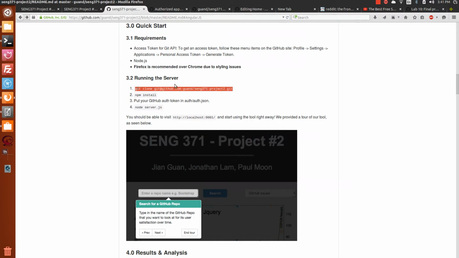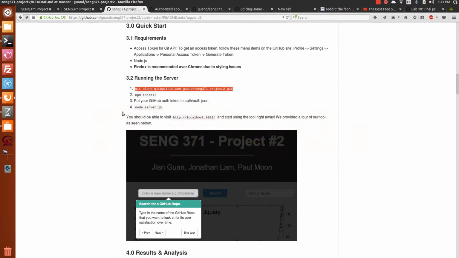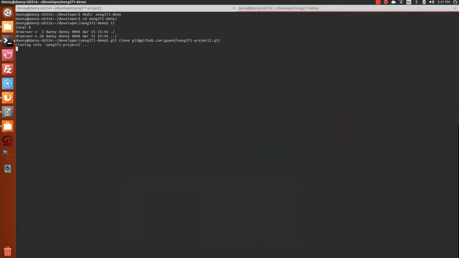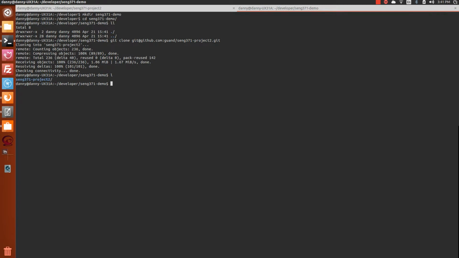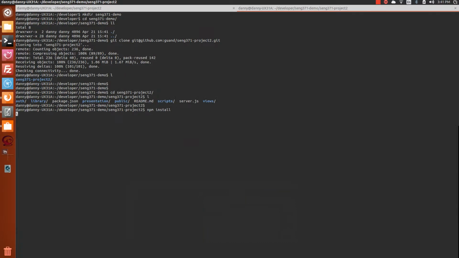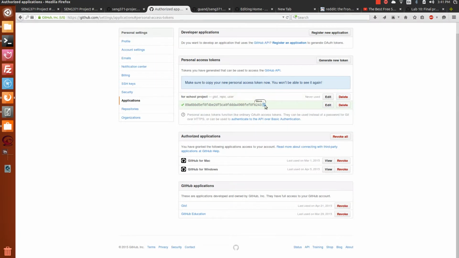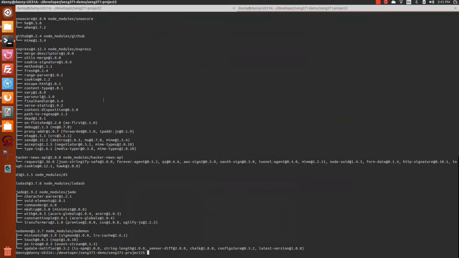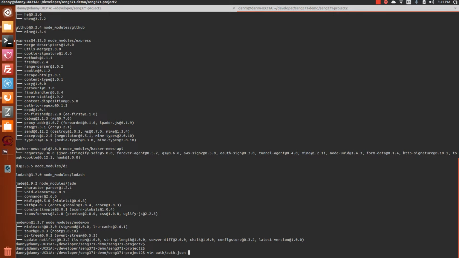Actually, we're going to clone first. So go here, make a folder, SENG371 demo, and then we're going to git clone it like so. The next step is installing all the npm modules. And then we're just going to copy our auth token, and put our auth token in the auth JSON.